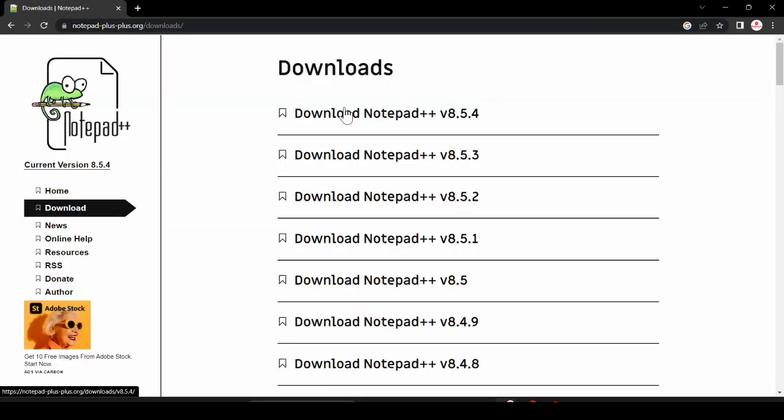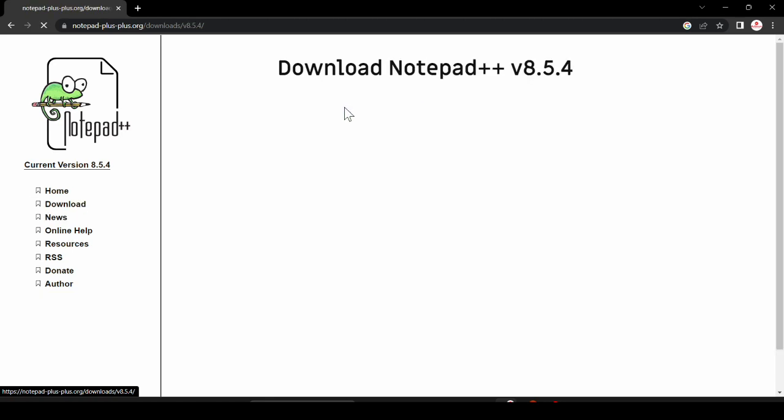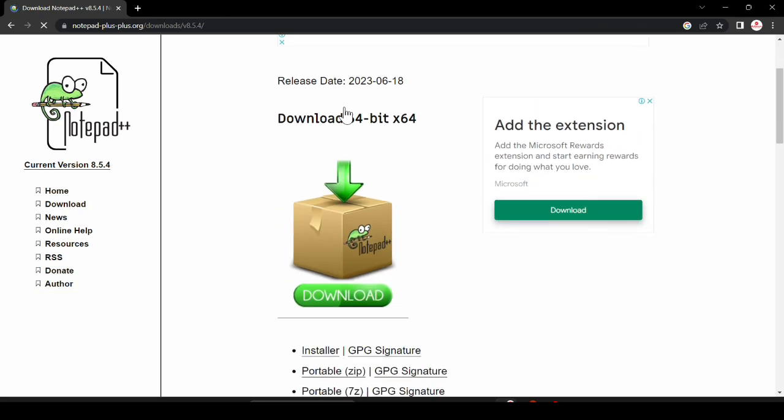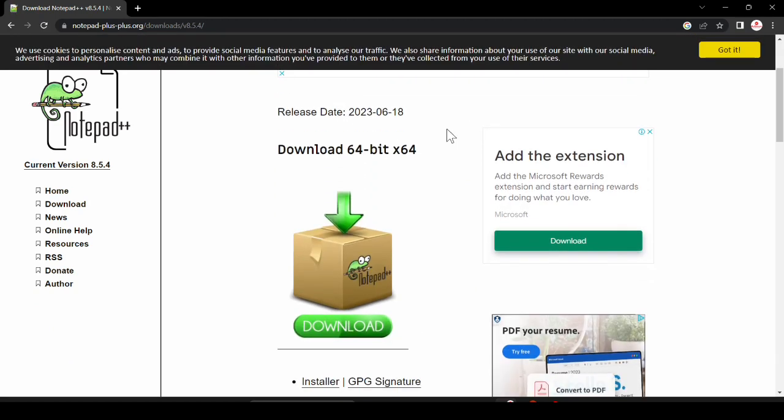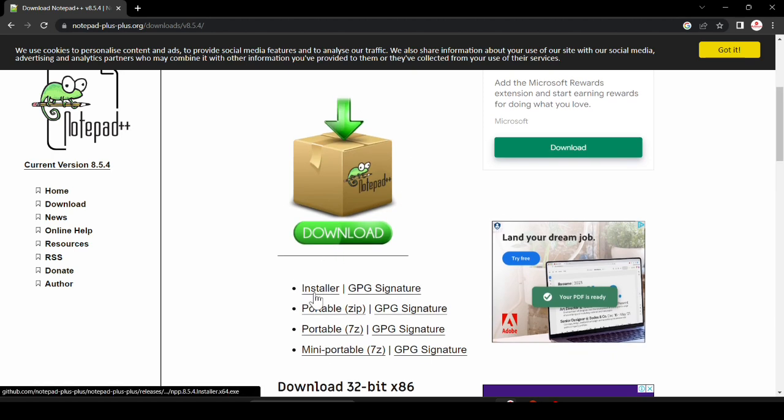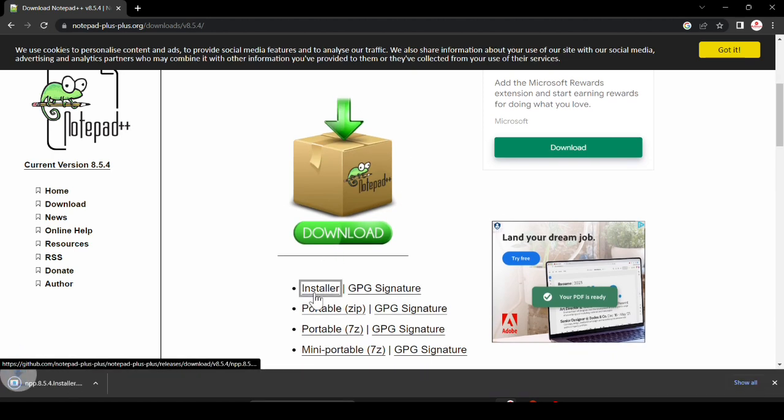You can download the previous version or the latest version. Just click on the first, the top one, and scroll down. You can see your Windows laptop is detected. You can see the 64-bit installer. Here you have to click on this and it will start downloading.